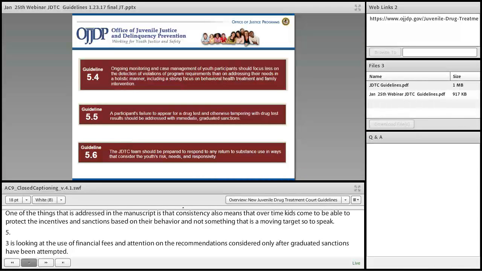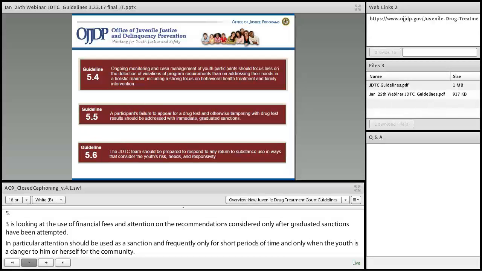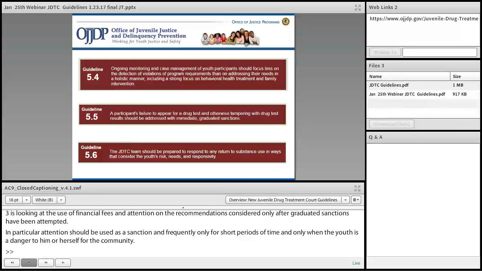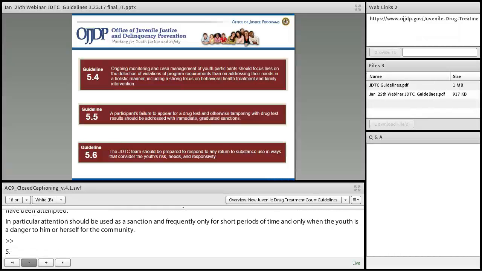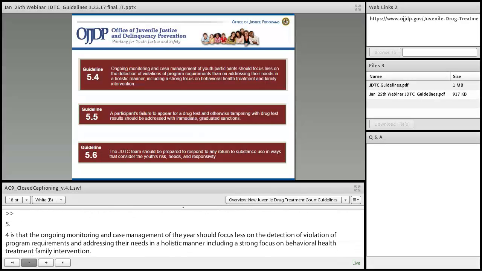5.4 is that the ongoing monitoring and case management of the youth participants should focus less on the detection of violations of program requirements than on addressing their needs in a holistic manner, including a strong focus on behavioral health treatment and family intervention. And so again, that's perhaps a different sort of focus than the way that you're using it now, but the research suggested that kids are more likely to do well, thrive, graduate, stay out of trouble if they're in a program that focuses in that way.